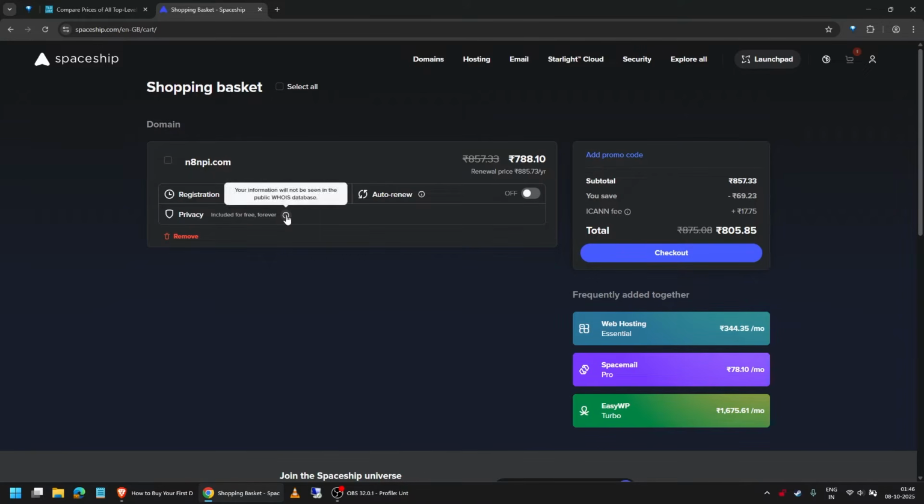Over here you can see that your information will not be seen in the public Whois database. So if someone is using any tool to look up who owns this domain and what is the email address of the domain owner, they won't be able to see your personal details. So it will be an extra layer of protection so that people don't start spamming you. So let's proceed with the checkout. Click on the checkout button.